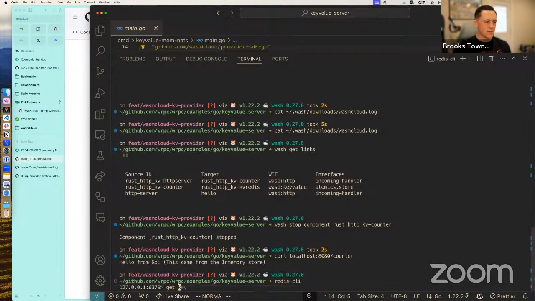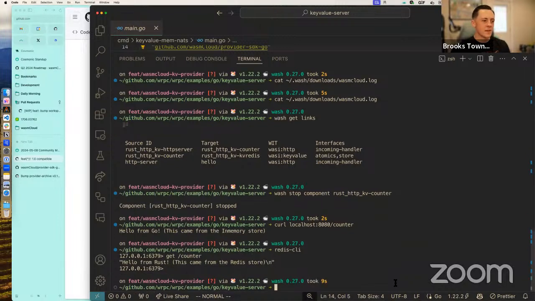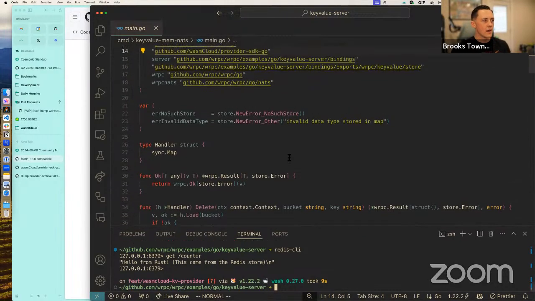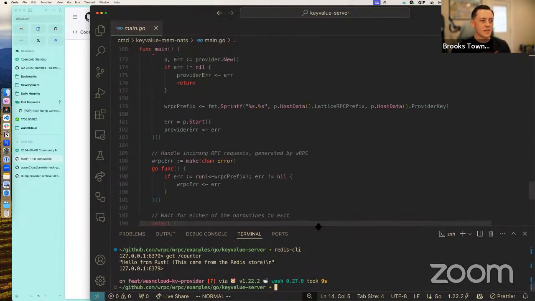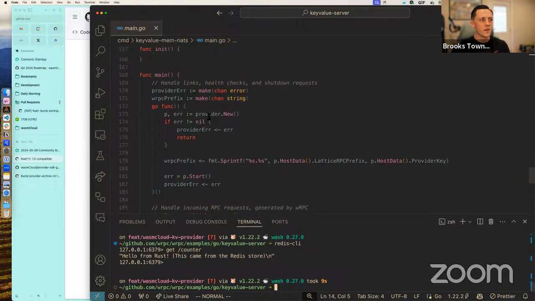And if we take a look at get counter or anything, just to show you that this is really in the different store. The Redis thing is still saying hello from Rust. So this was a pretty good exercise in hot swapping providers. It's been a little while since we've done it for a similar implementation, but I really wanted to show off that we were able to essentially combine the RPC layer of the WRPC implementation and our logic to handle links and shutting down and connecting to NATS from the provider SDK, kind of all into one provider, and it works out of the box.